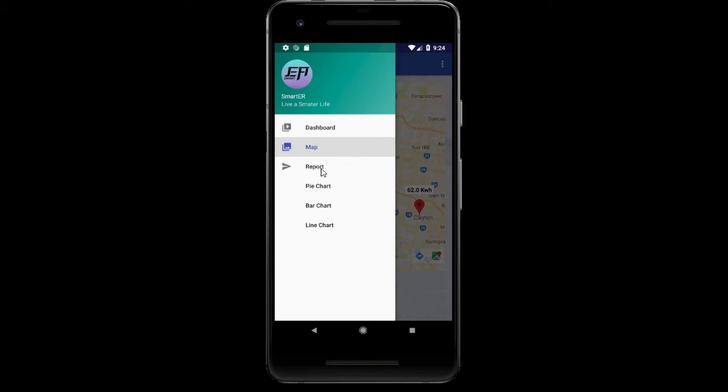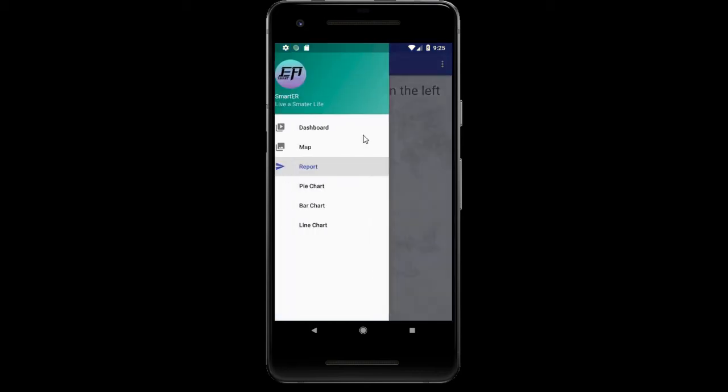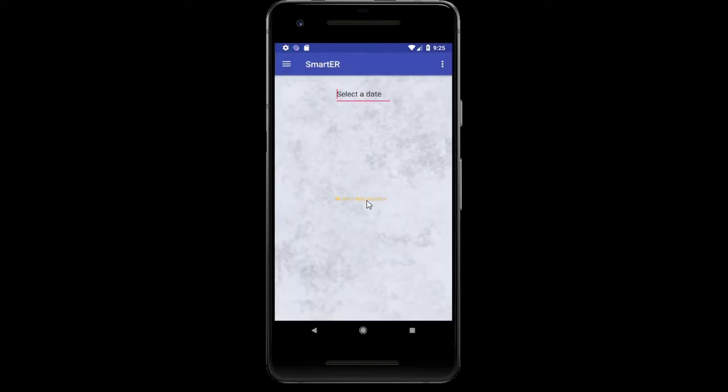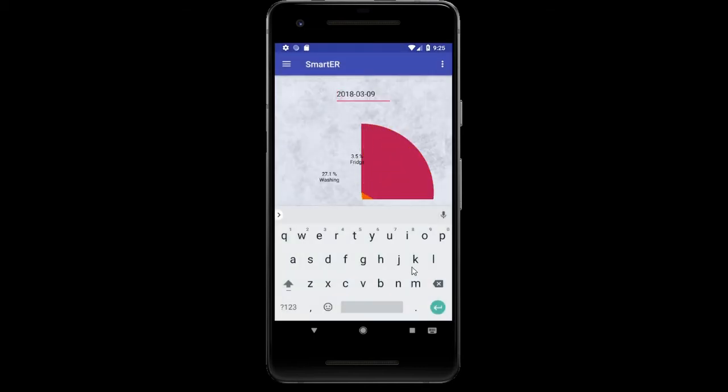Alright, the next part is the report. So in the report part, we need to select at least one graph on the left. So here, first one is the pie chart. For the pie chart, we need to select a date. Like, okay, I'll just choose a date which has some data in our database. So on 9th March, I have some data in it. So we press OK.